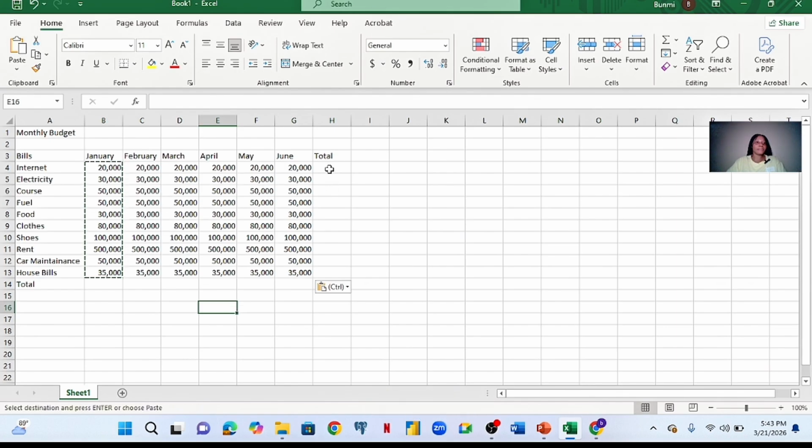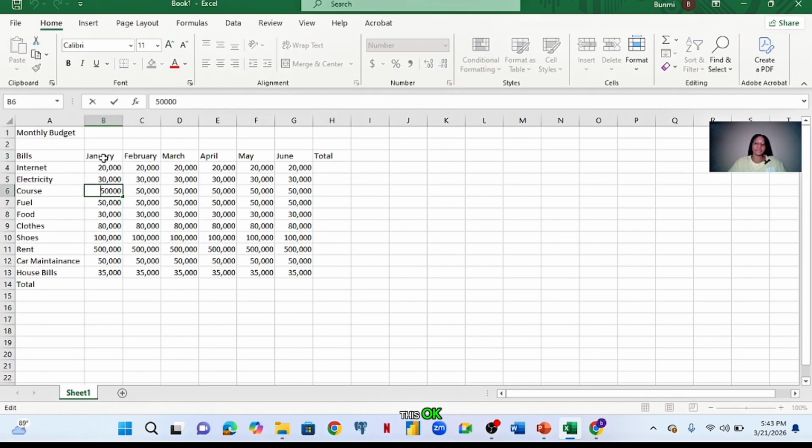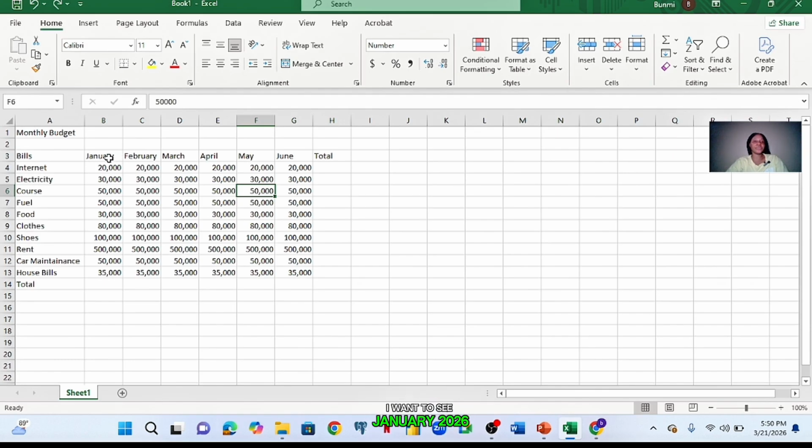So I want to look at, but it's just showing January, February, March, April, May, June. But I want it to show me the year. What year? I can't just say January. January what? Is this 2025 or 2026 or 2027? I'll say January 2026. I want to see January 2026.